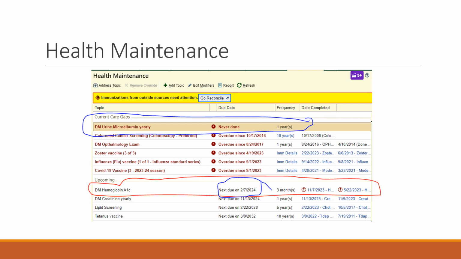The next step is to look into the health maintenance tab, and you're going to see what they're due for. And this person here is due for the urine microalbumin. You can also go down and see what's upcoming, and you can look at the A1C. And if it's due in 2 weeks or less, then you might want to order that as well.